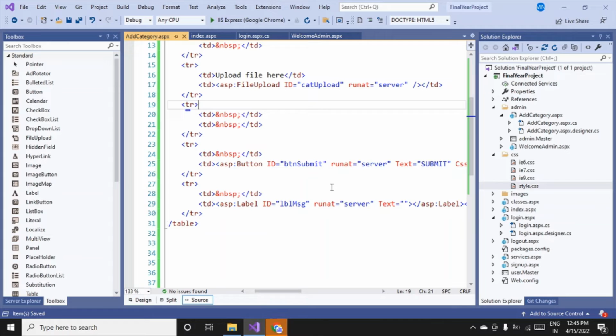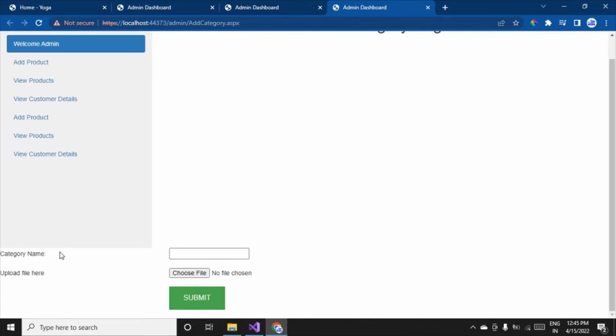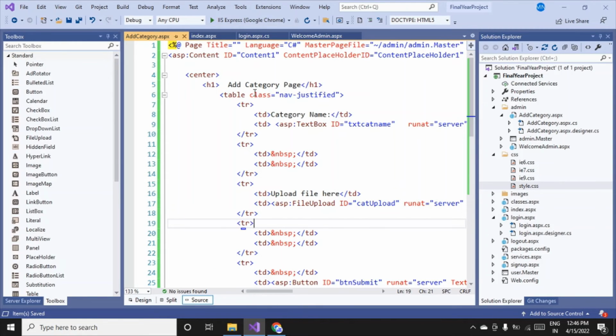So I've just shown how the form will look without a table, and if you use the table properly it should be placed something like this. Here we can see category name, upload file, choose file, and then submit. All things have been placed. So what is wrong, why is it coming down there? Okay, let me see what we can do.